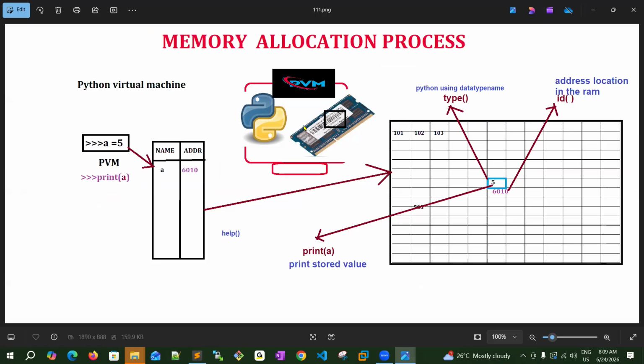Python itself recognizes the stored value's data type. This feature we can call dynamic memory allocation. For example, C language and Java never support dynamic memory allocation; they support a static approach. Means before storing a value to a variable in C and Java, even .NET also, first you have to inform the data type name, integer A, then only we can assign the value.